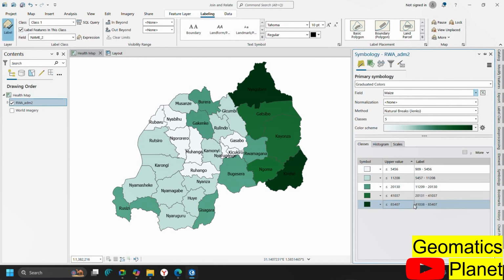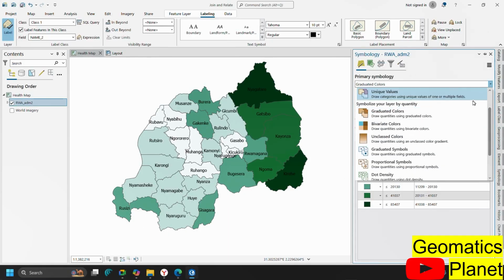You see now what it means: the Eastern Province produces more maize than the other parts. And in the Western part, here in Yabihu, they don't have maize, and Kigali City as well. So you can see the pattern, it goes in this pattern. Now, this is when we talk about graduated color.